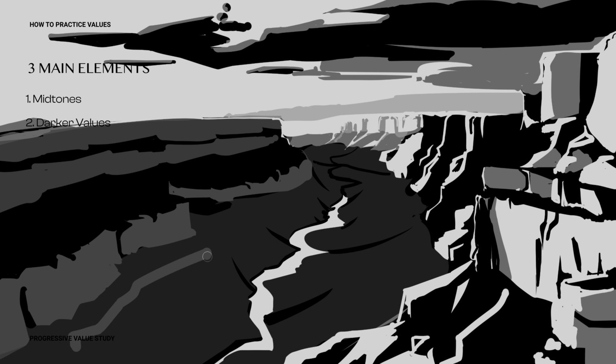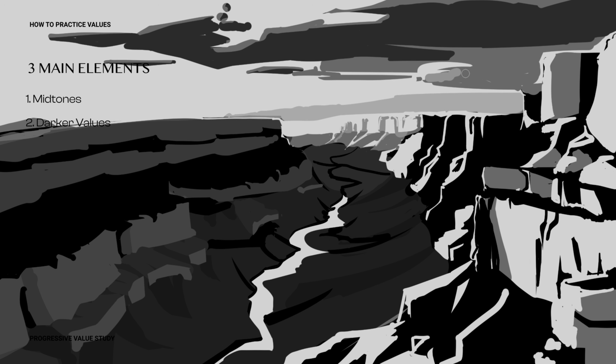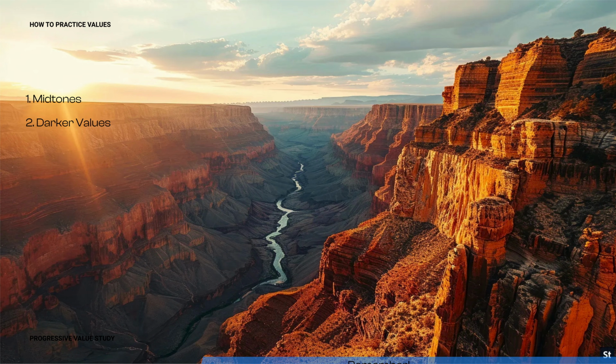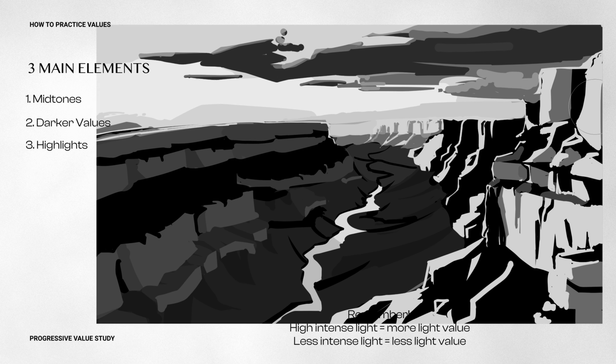Now I'm just gonna add some more simple shapes with different values to further define the overall form of the composition. Now, since these areas are being hit directly by the light source, I'm gonna change it to white value.